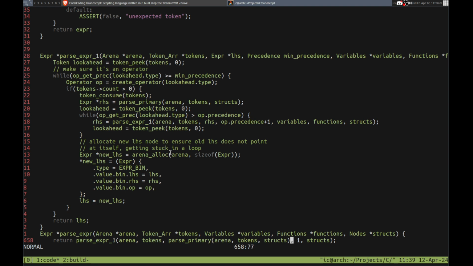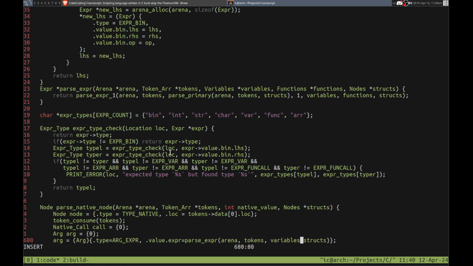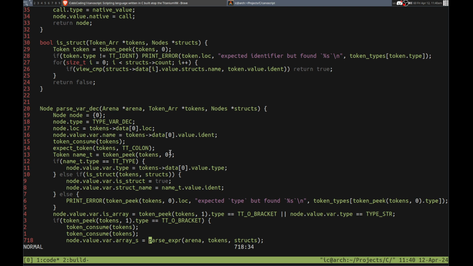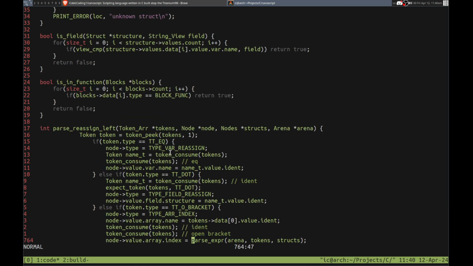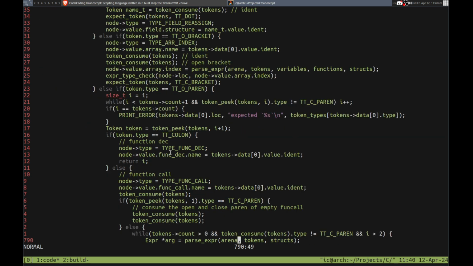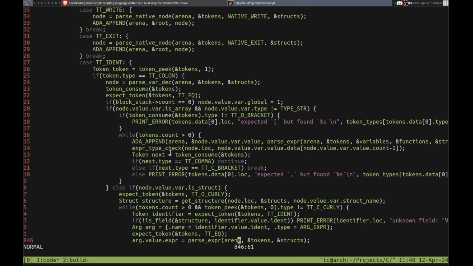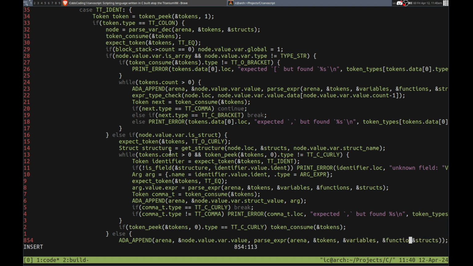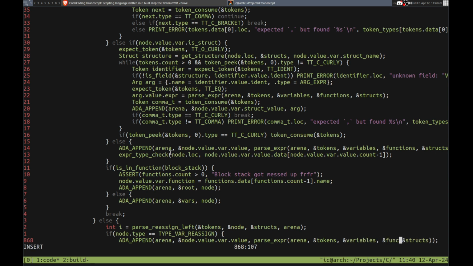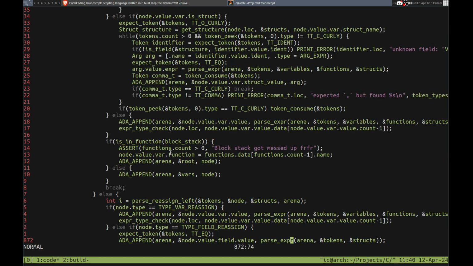Down the road, let's see. Okay, so parse expert 1. So then we have variables and functions. Variables, functions. Let's see, keep going. And these need to be pointers, so expert, variables, and functions. Same thing. There's gonna be a lot of these. Variables and functions. Yeah, and then anywhere we parse the expression, we're gonna have to check it.